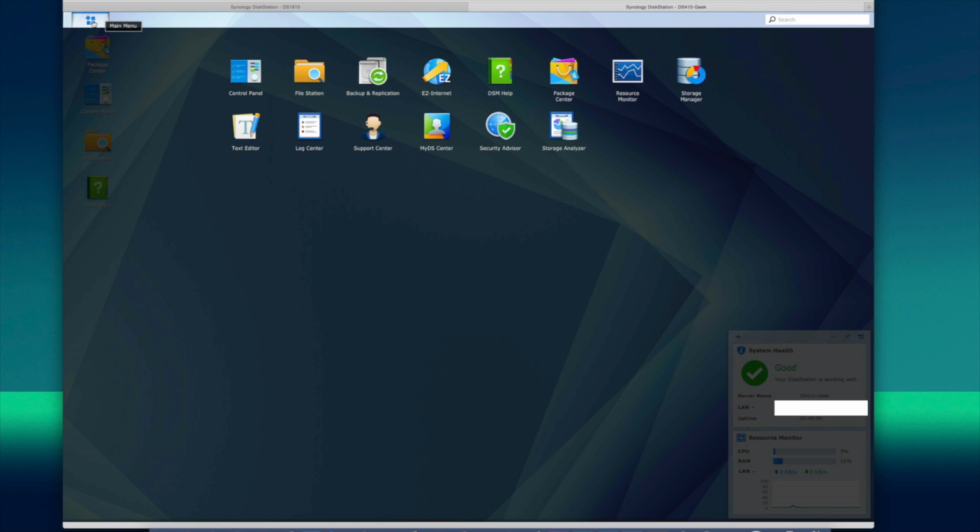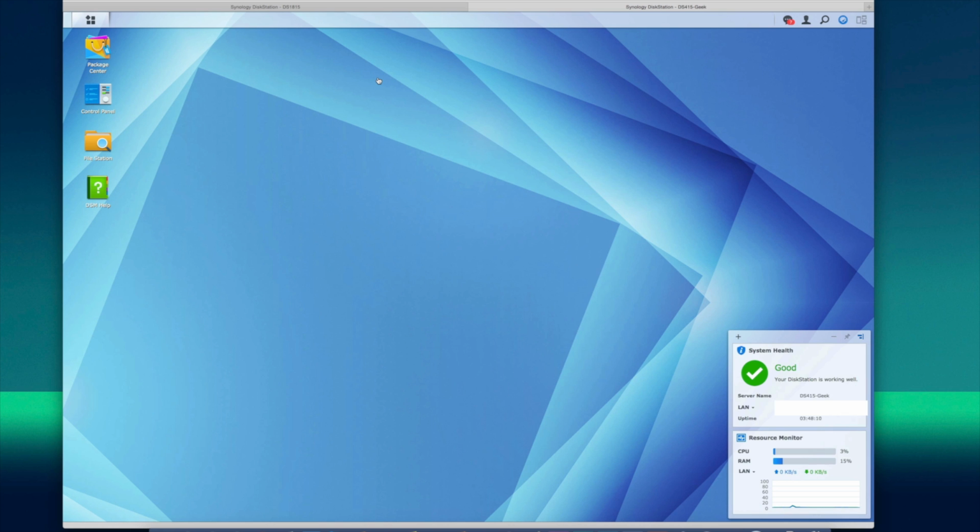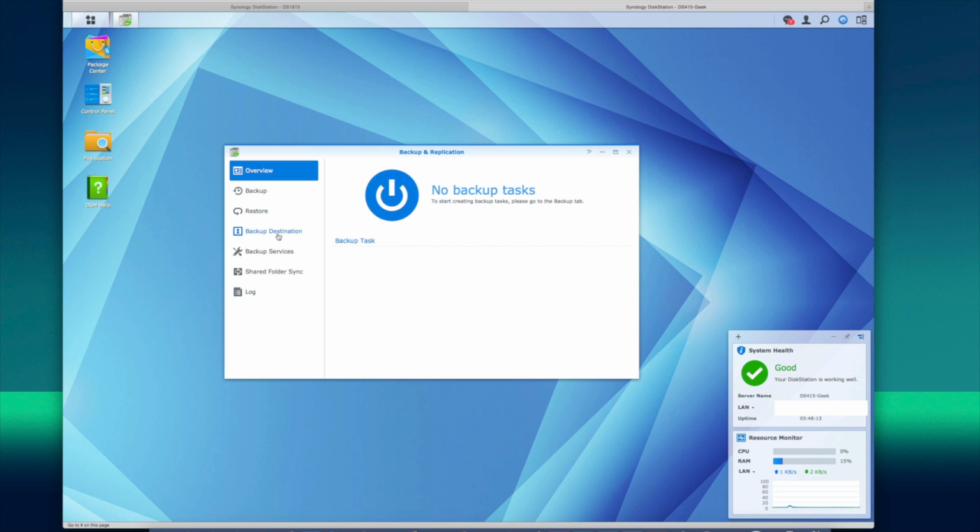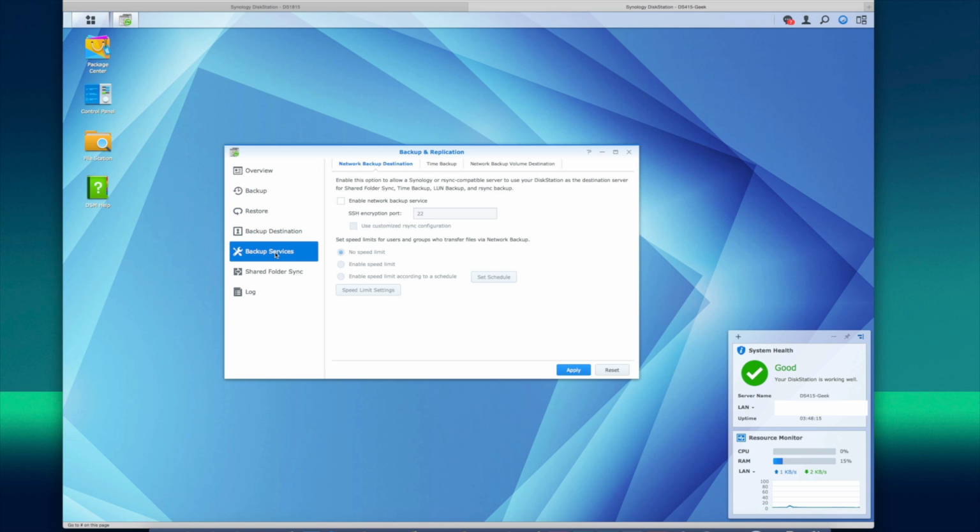We're going to go into the main menu and select Backup and Replication. And it's here that I want to set up a backup service. Now I've got three different options to choose from. Network Backup Destination, which allows me to do things like shared folder synchronization, time backup, LUN backup, and rsync backup. We've also got time backup, which allows me to keep multiple versions of the backup data on my destination drives.